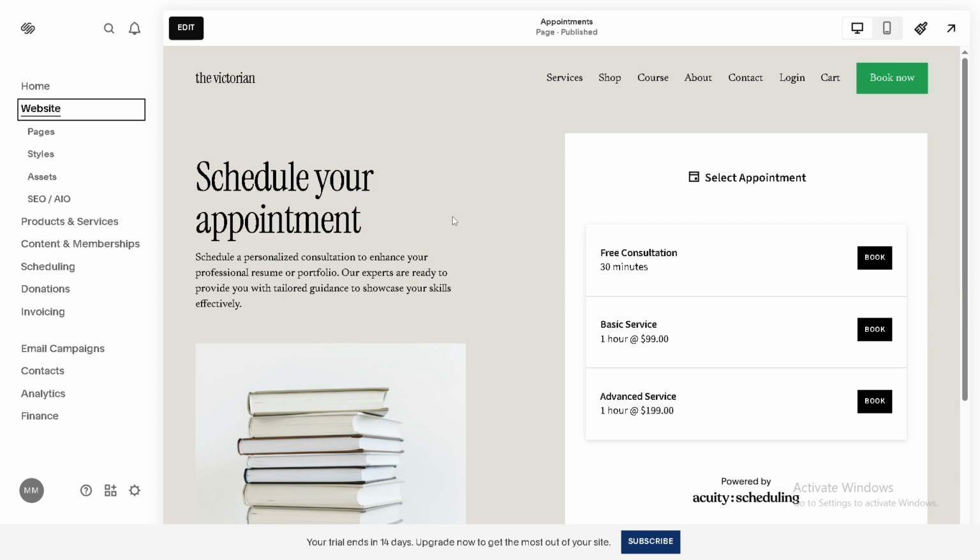Once you've selected your site, navigate over to the Website option. You'll find this option on the Home navigation menu. A quick click here will take you deeper into the website's specific settings.